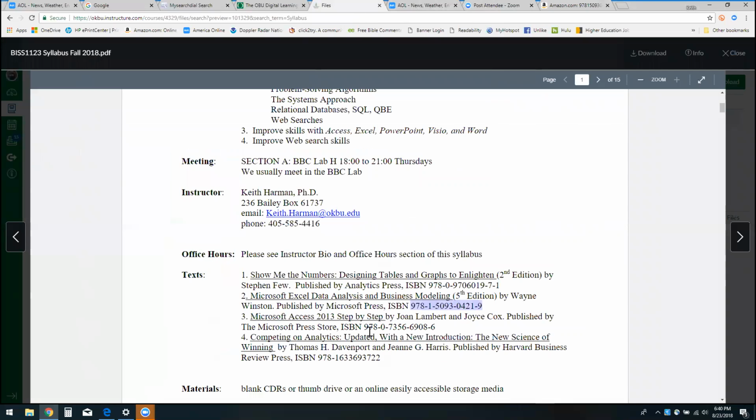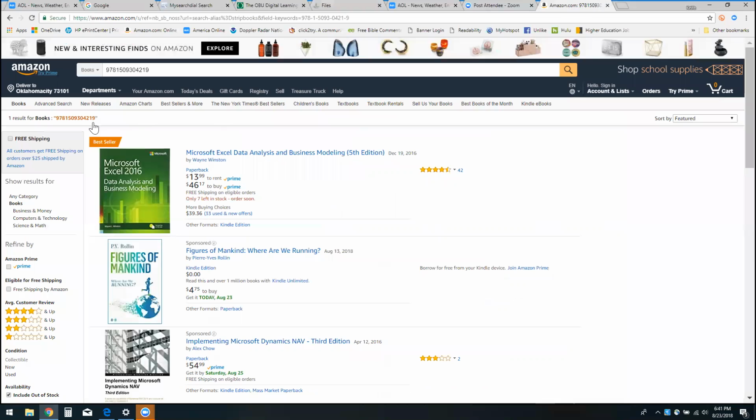Now, the next one is Microsoft Access, and this is the Access textbook. And by the way, I think this textbook by Winston and the textbook by Lambert and Joyce, Lambert and Cox, I think they have student data files that you can get. And I've put those student data files over in Canvas in the files section, so you shouldn't have any trouble getting those. Now, we'll take this, and we'll go over here to Amazon. We'll take a look at this textbook.